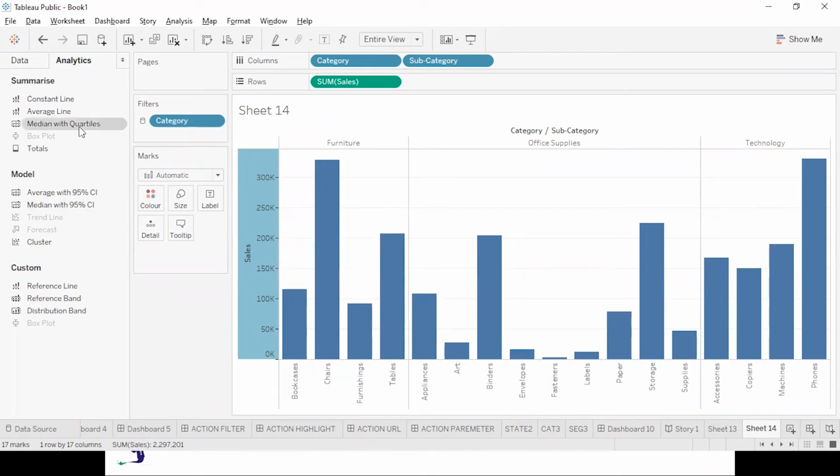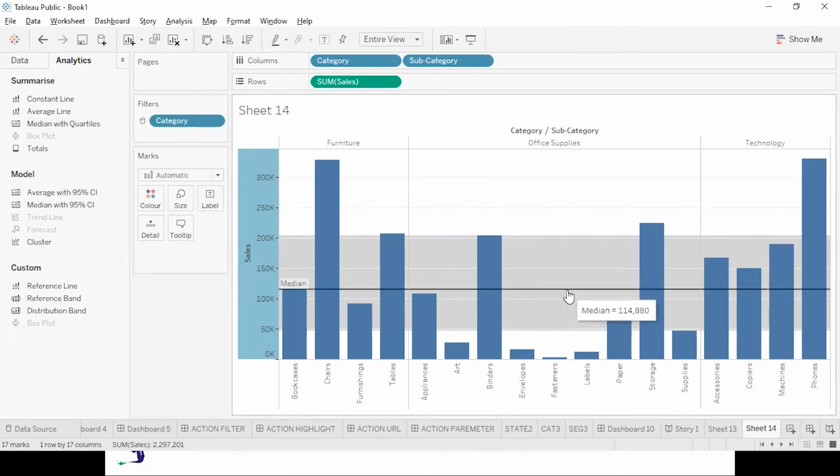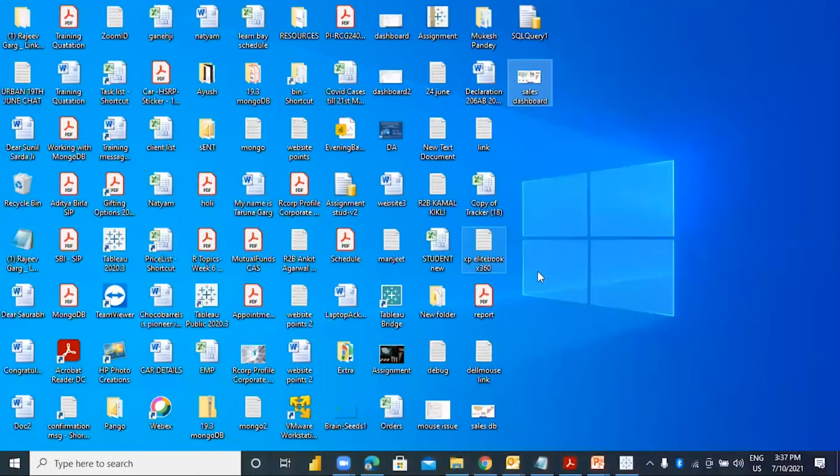So constant line, average line. Then we have a median, median with quartile. So we can put it as a table. Now, what do you mean by a quartile? Quartile is the upper quartile and the lower quartile. This is the middle value. Upper quartile means the middle value from the upper section, and lower quartile means the middle value from the lower section. Does this make sense to you, or should I give an example of how it has been done? Shall I give you an example or is it fine? Please give an example. Okay, sure. Let me make you understand.